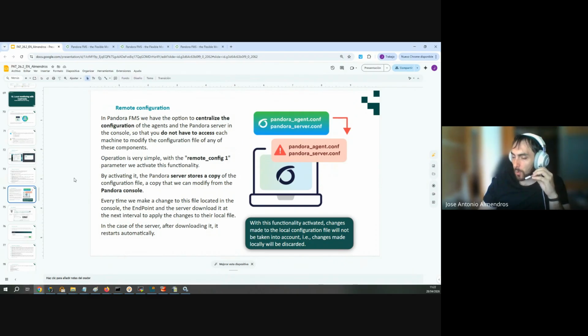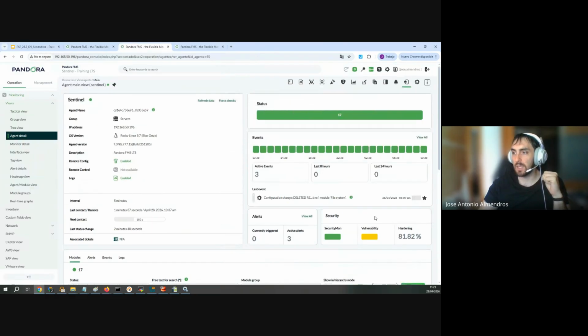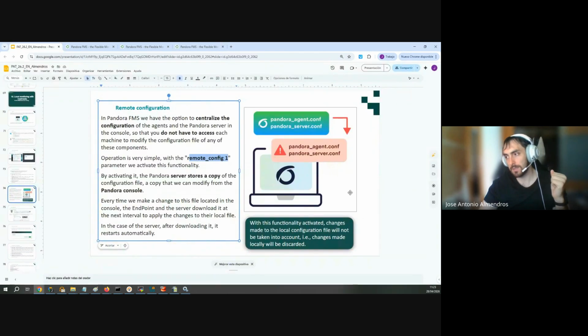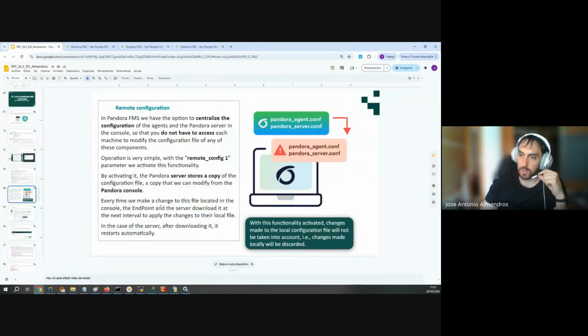It explained how the remote configuration works. I already explained it, so it is not necessary to explain again. Just remember that if the remote configuration is enabled with remote config 1, make the changes always through the console, not through the configuration file installed in the machine, because otherwise the change will be overwritten.